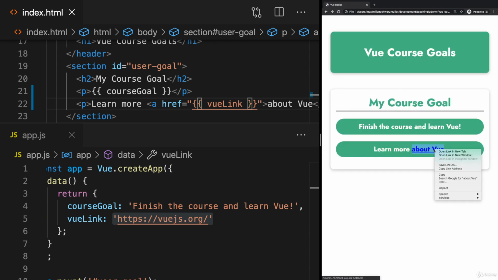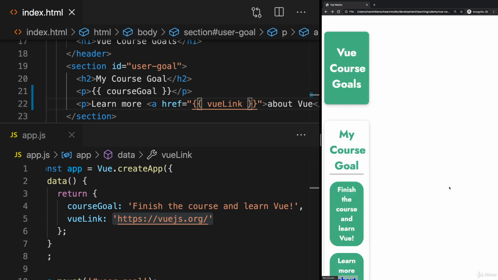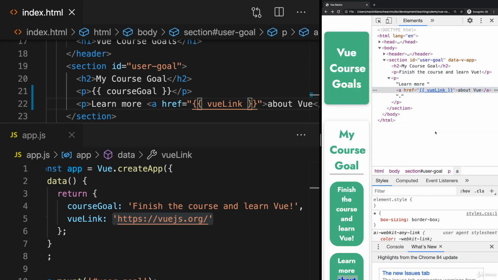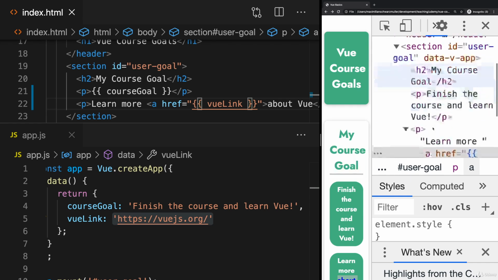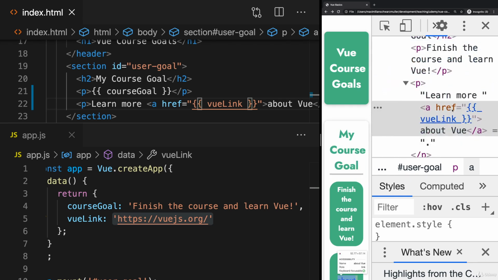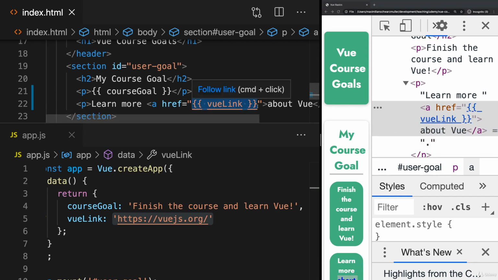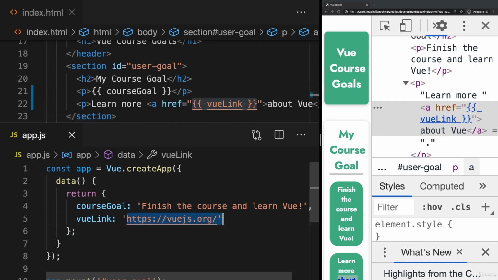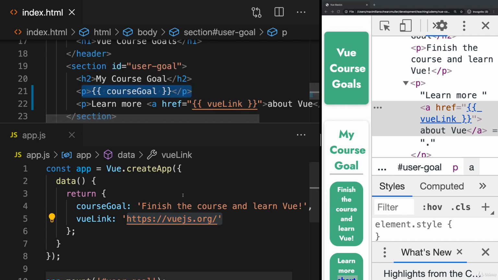Well, let's inspect this with the browser developer tools real quick. I'm using Chrome here, where you can right-click something to inspect it. And you will see that the value for the href attribute is actually the unconverted double curly brace syntax. So clearly Vue did not replace this with the actual value stored in vueLink as it did before for this course goal part. Now, why did Vue not do that?